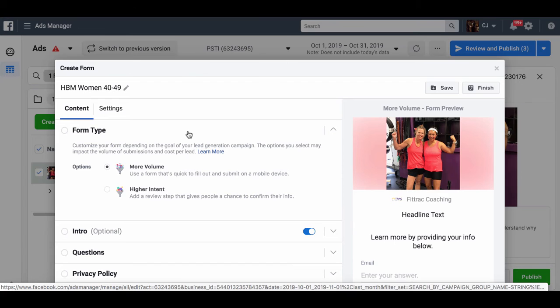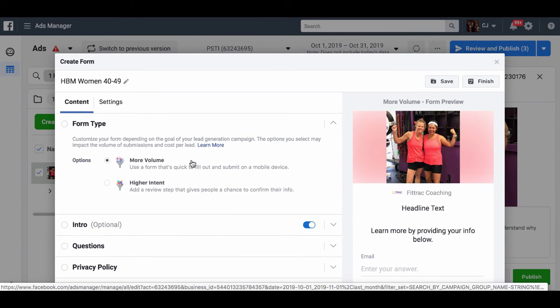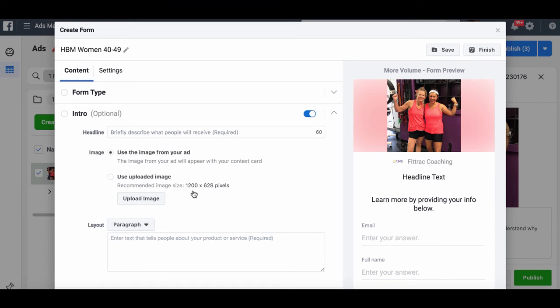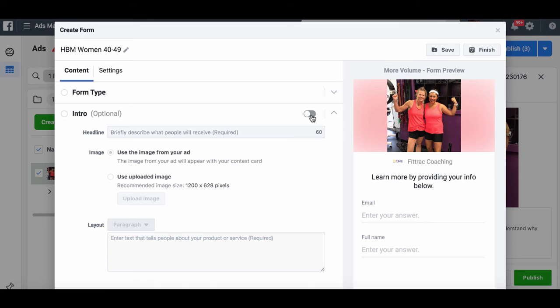I'm going to go back to the content, and the form type I'm going to select is more volume because that's the end goal. We want to get as many name, email, and phone number as we can get, so we want volume here. And then I'm going to move on to intro, and with intro I'm going to go ahead and turn this off. So the reason I'm turning it off is I want as few steps as possible between the person clicking the ad and the person submitting their name, email, and phone number.